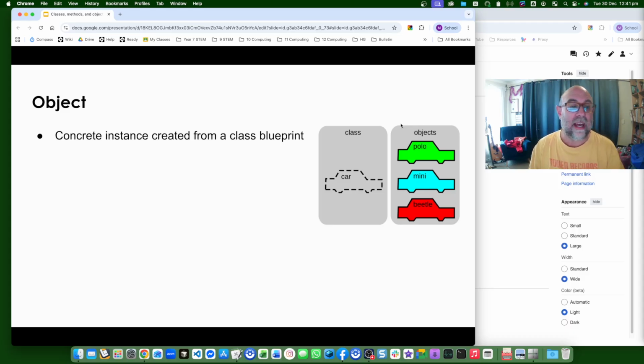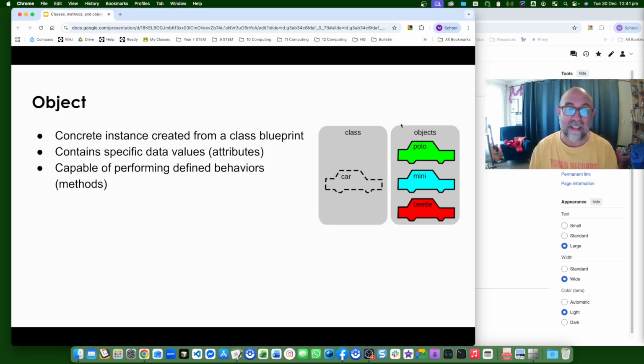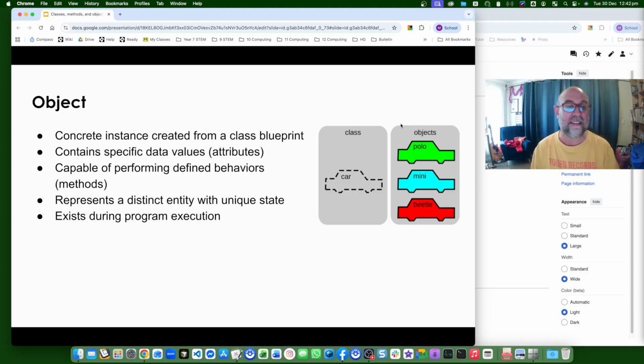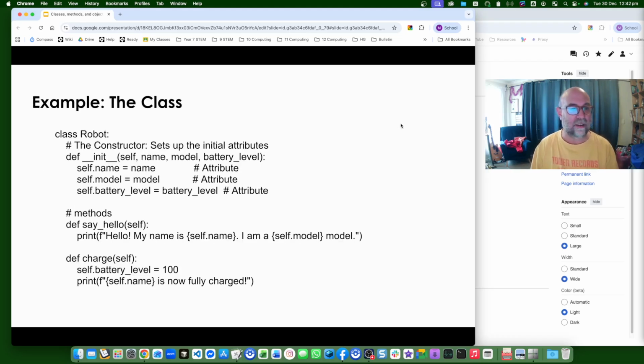So it is a concrete instance created from a class blueprint. It contains specific data values or attributes, and it is capable of performing behaviors which it gets from the class. It represents a distinct entity with a unique state, so what you do to the blue house shouldn't affect what you do to the yellow house. And it exists only during the program execution, so when the program's running, it understands these things as separate. It's not necessarily permanently saved anywhere.